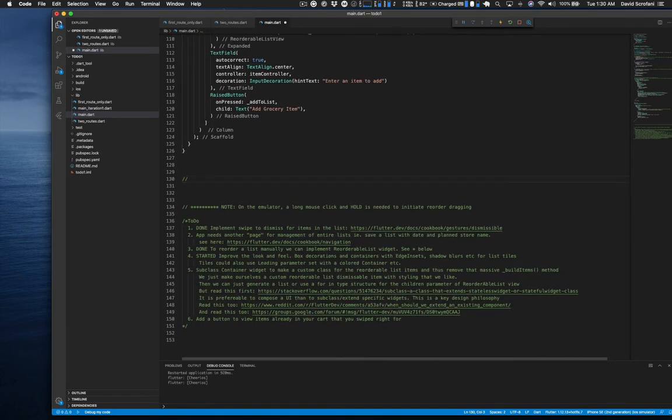So I'll give myself a little comment, and say, now I'll make the new screen, or the second screen. All right.